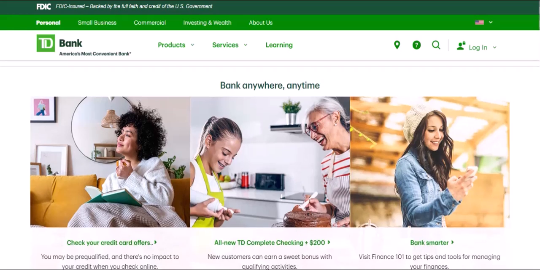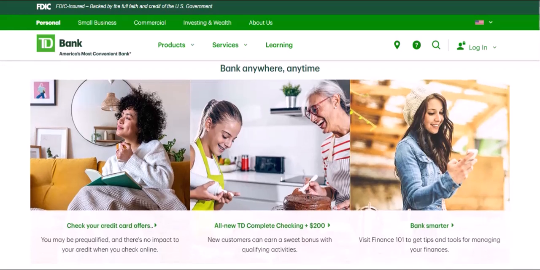Paying your TD US dollar Visa doesn't have to be a headache. By leveraging EasyWeb, the TD app, or setting up pre-authorized debits, you can manage your US dollar finances efficiently.